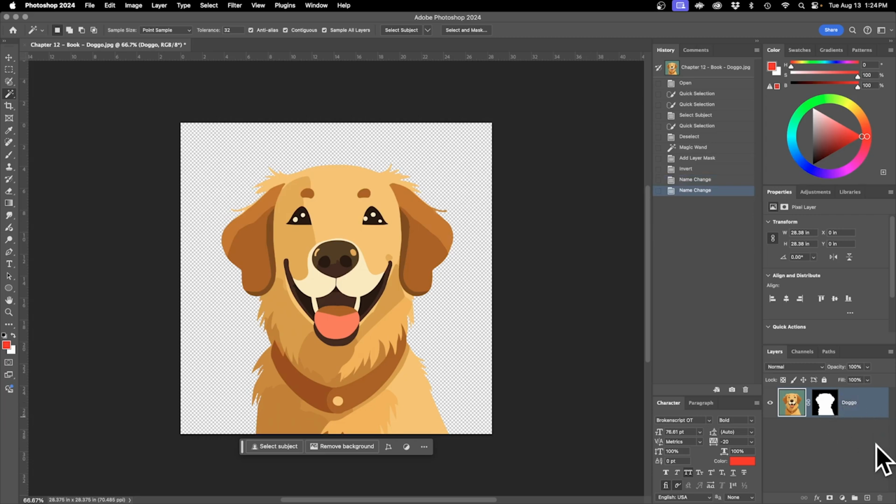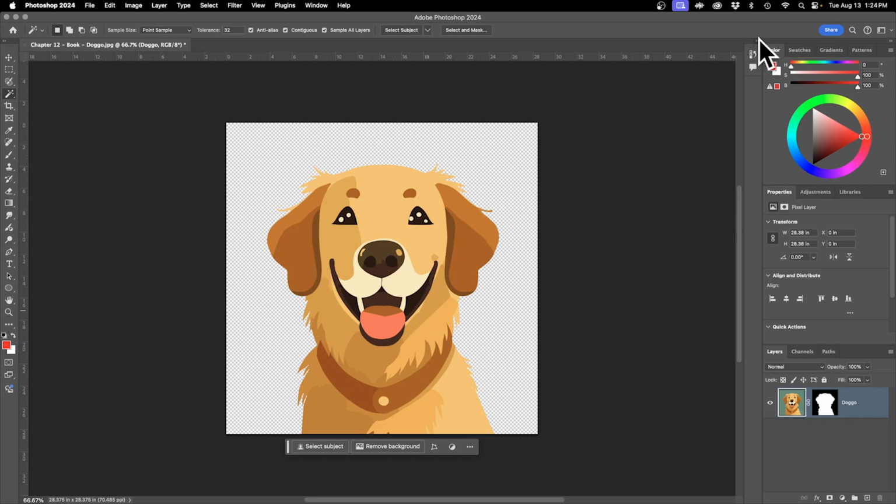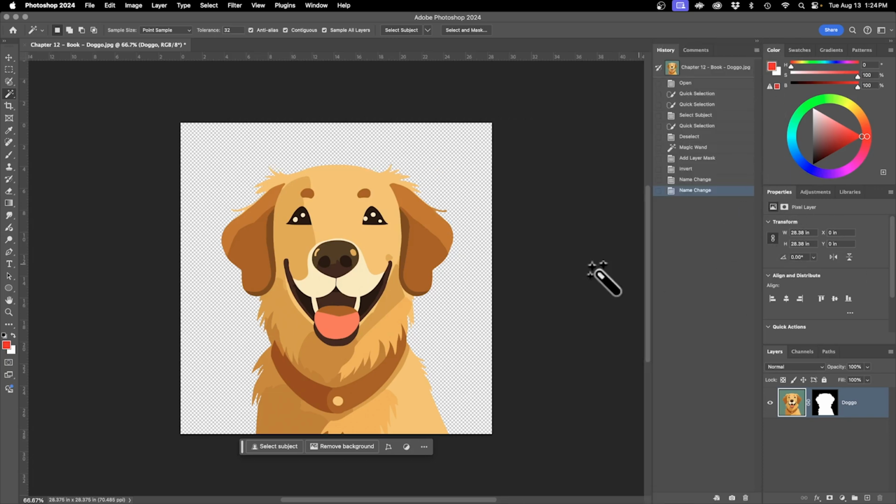And you know what? Let's reset our workspace to be in the default one. So I'm going to come up here to the top right, Essentials, and I'm going to do Reset Essentials. And it kind of sets us back up into our base setting.